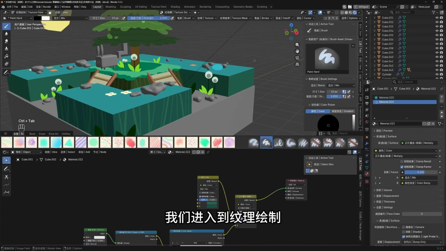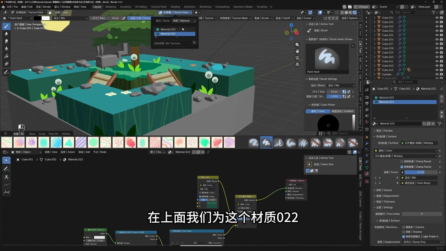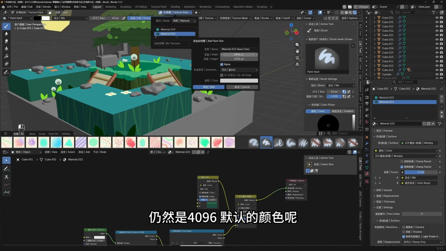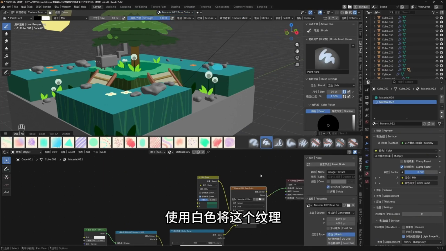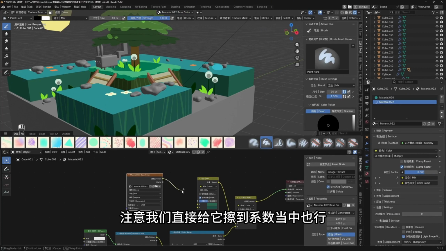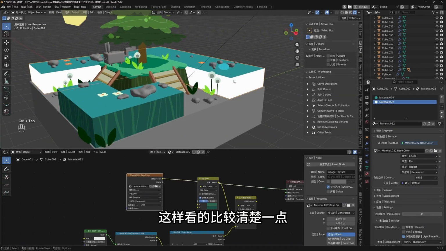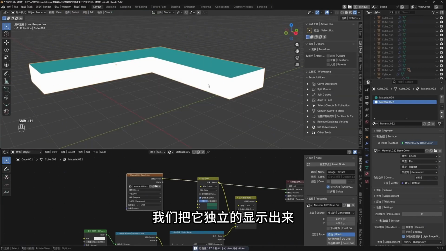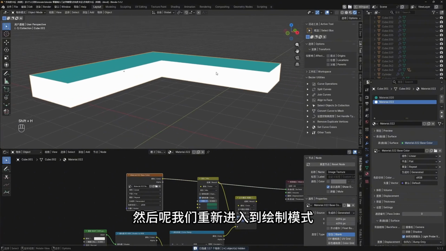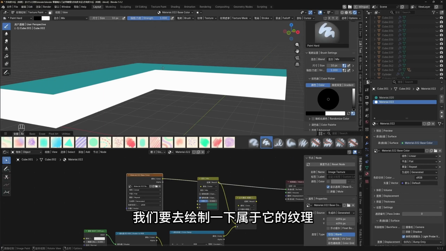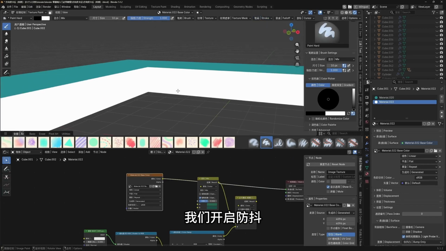And draw. Control Tab key, we enter texture drawing. On top, we create a new base color texture for this material 022. Still 4096. The default color is white. Pay attention to this texture. We can just insert it directly into the coefficients. Or we can output it directly first. This way you can see it more clearly. Select this model, Shift-H. We display it independently. Then we re-enter drawing mode. We're going to draw the texture that belongs to it.